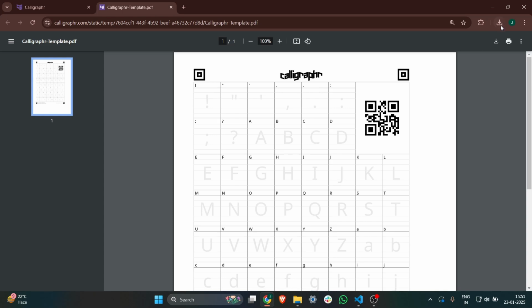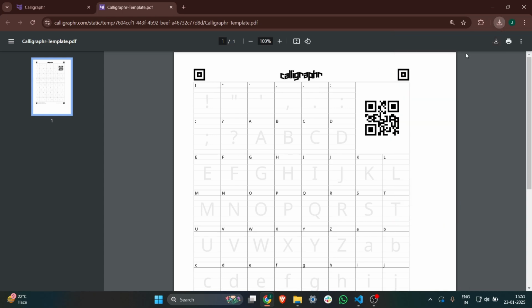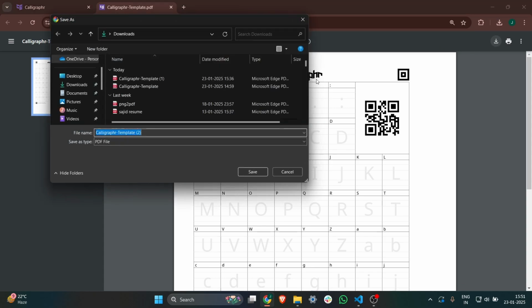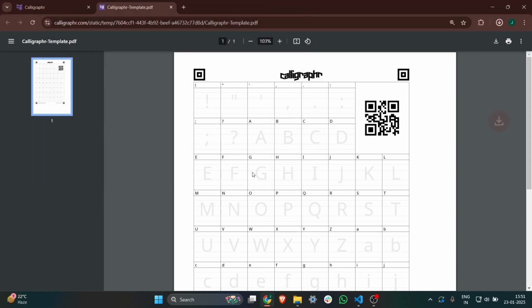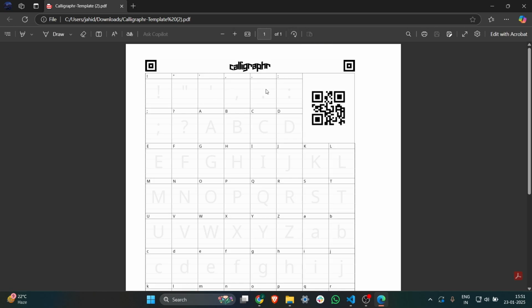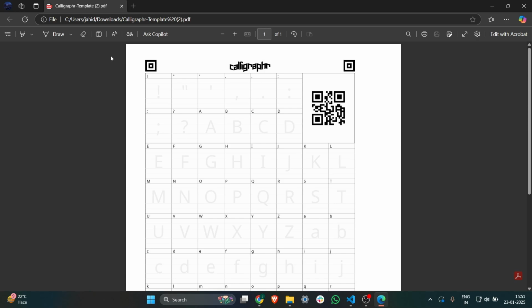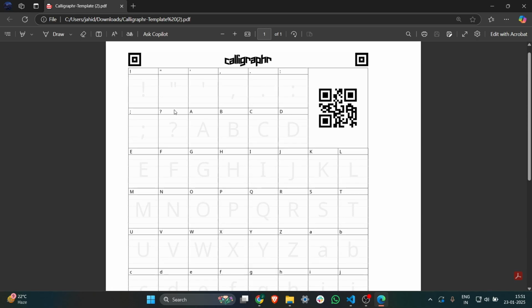So let me quickly download it. Click on this download button over here, or not this one, this one. I will open it with Edge in order to edit, with the system viewer, and you can see I have opened the PDF in my Edge browser. In here we have to edit it.